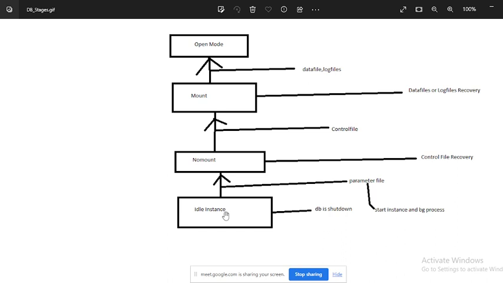At that time, it will start the Oracle instance and the background processes only. The Oracle instance, as I have already explained in the Oracle database architecture, is the SGA and the background processes. So it will start only the database instance and background processes.